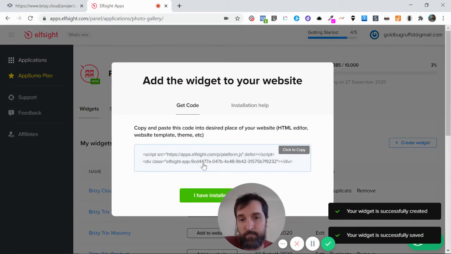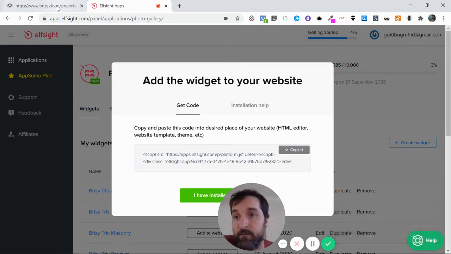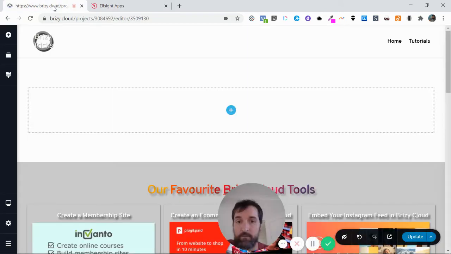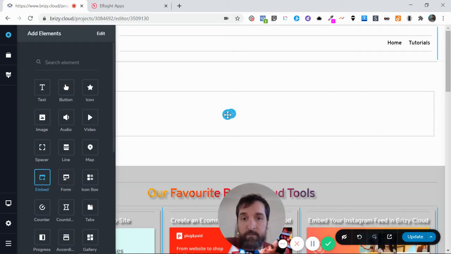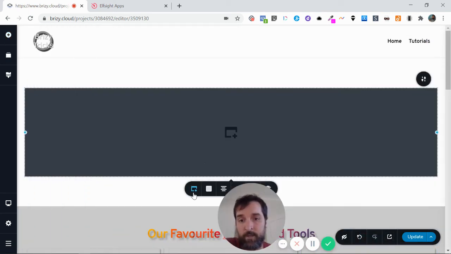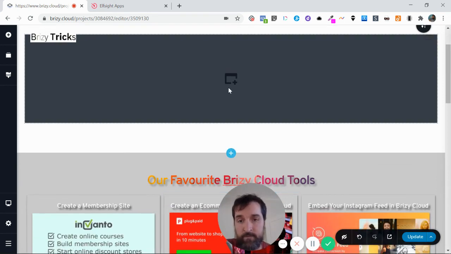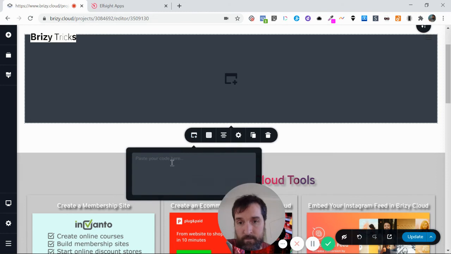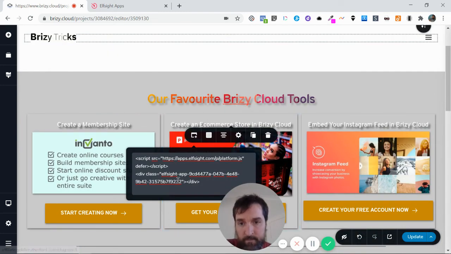Okay, now that pops up with a little bit of code here. I just click on this bit of code and it copies there, and I'm going to go back to my Brizy Cloud page and add an embed to my page, and in my embed I'm going to add this little bit of code I got from Elfsite. So you see there, it didn't save, not sure what happened there. So there's my Elfsite code there.